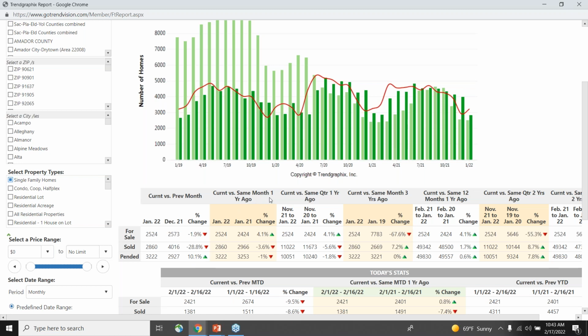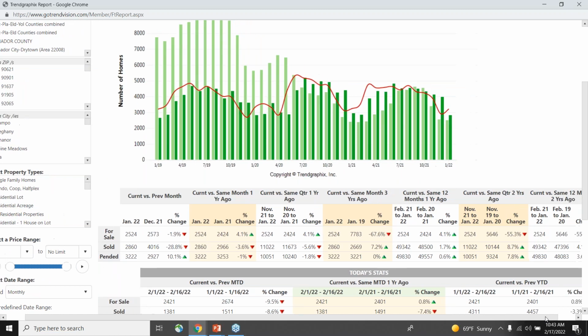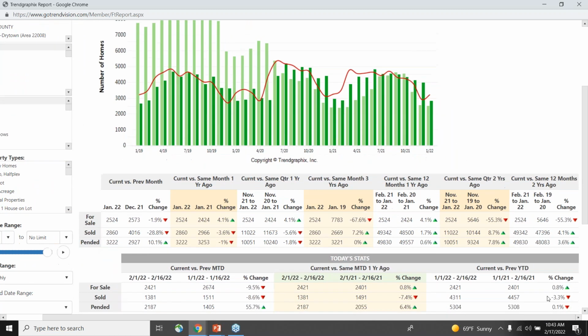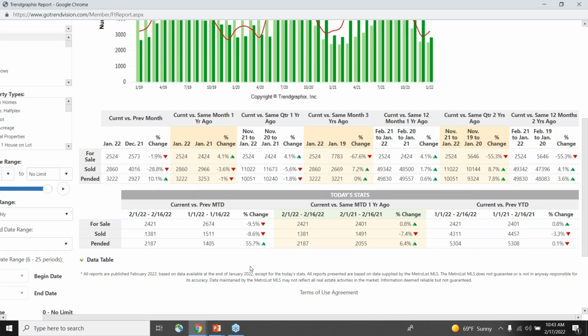Current versus same month a year ago, and again, I can see the percentage change. Current versus same quarter a year ago, right here. Current versus same month 3 years ago. Look at that, the number of properties for sale down 67%. Super fascinating information.